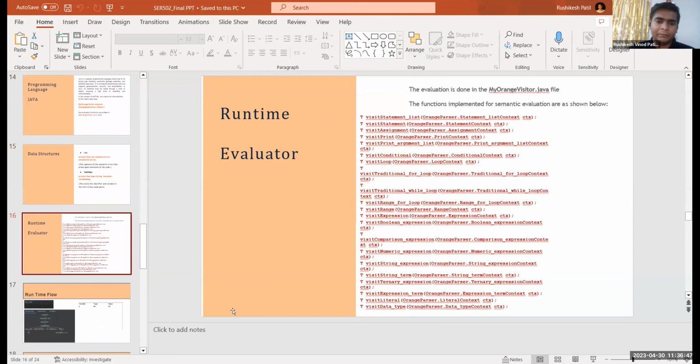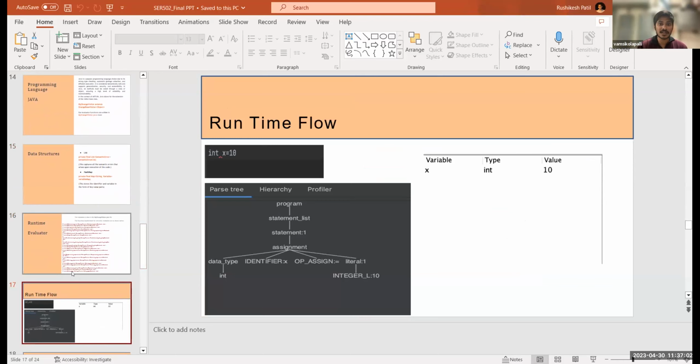Yeah. Hi, I'm Vamsi Kolapalli. So I'm taking the runtime evaluator now. You can see these are all the functions that are implemented for this semantic evaluation. Go to the next slide. Next one. Yeah, this is the runtime flow.